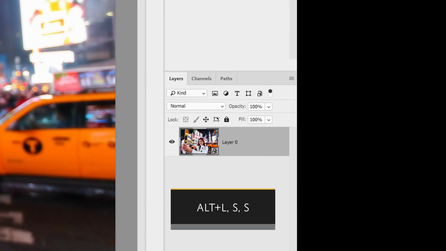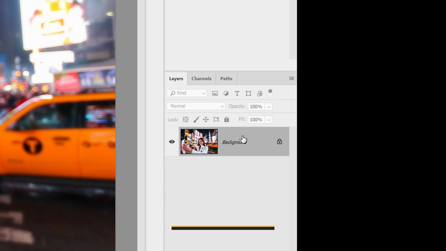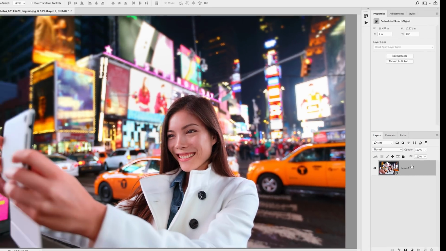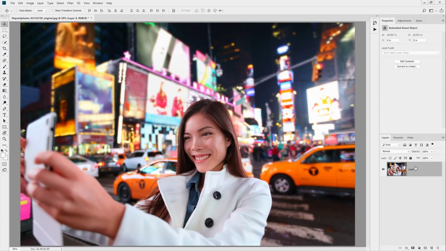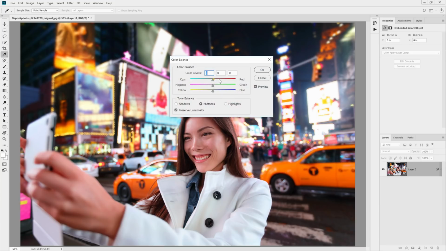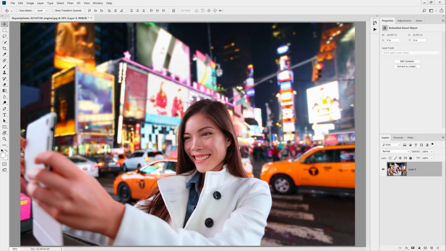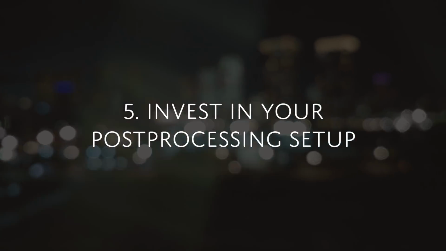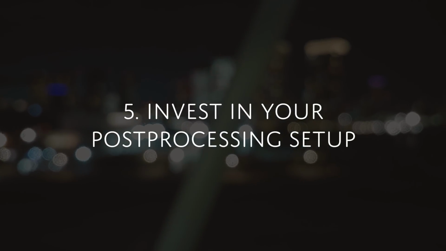So now that I found the keystroke combinations for that, next time I can just press Alt-LSS to quickly convert a layer into a smart object. You can find these keystroke combinations for almost everything you need, and don't forget that this trick also works with other software.